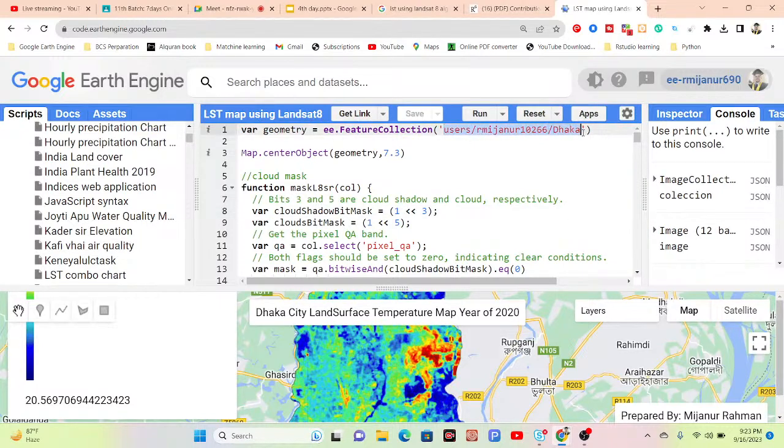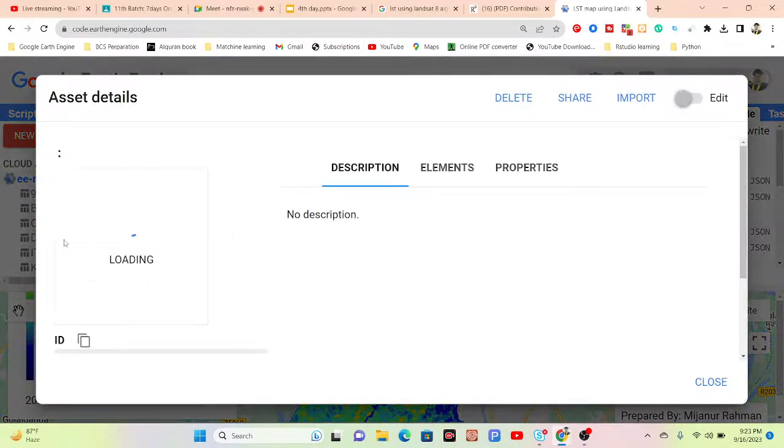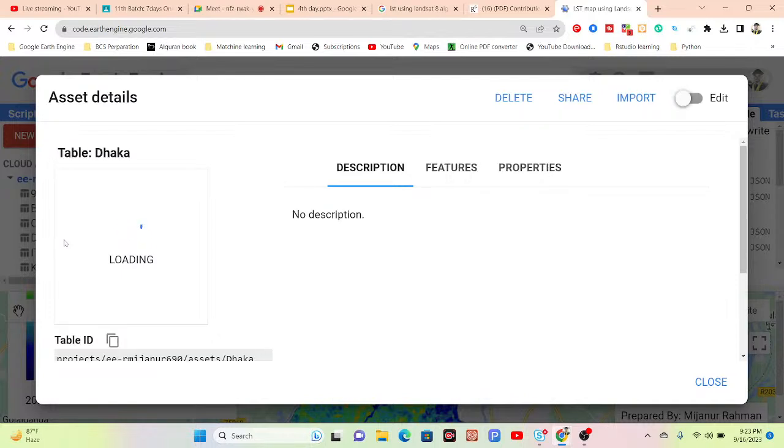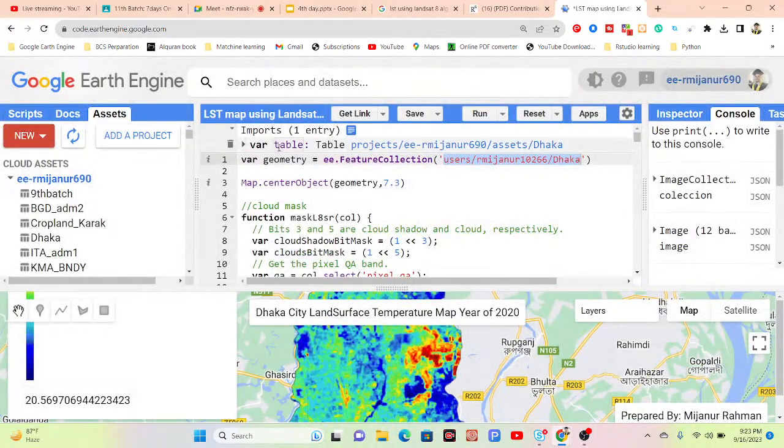It's my study area. So basically, in this time, I simply go to my asset. Suppose Dhaka city. I click on the Dhaka city, and in this time we can import the boundary shapefile in my asset two ways. One way is that you can simply click on the import. Suppose I click on import, it imported. You can see it imported.